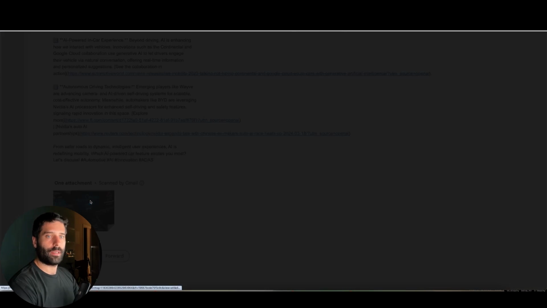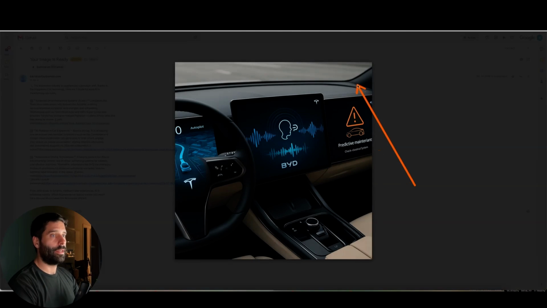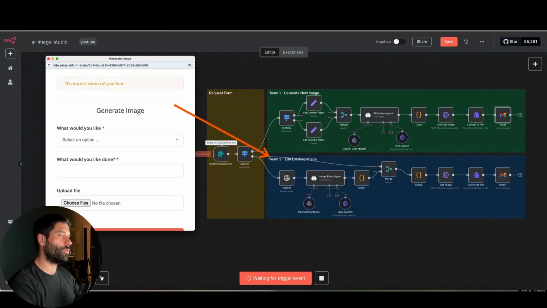And then if I open up this image, this is the image that was generated. As you can see, it's super crisp, very realistic. It's of a Tesla and it's very techie on the inside. So I think it's perfect for the LinkedIn post. And now let's give a task to team 2.